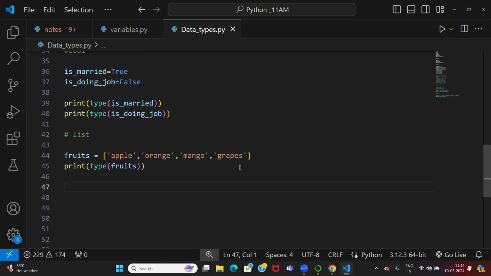What is the data type? What is the type of the data? How to define the data? That is what I just want to give in this program.